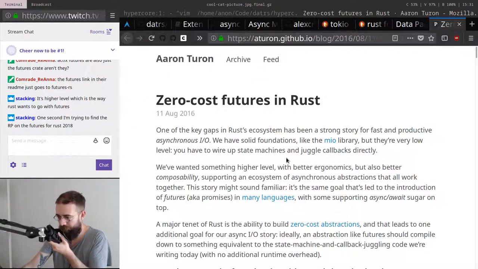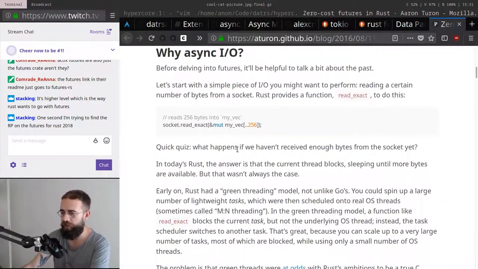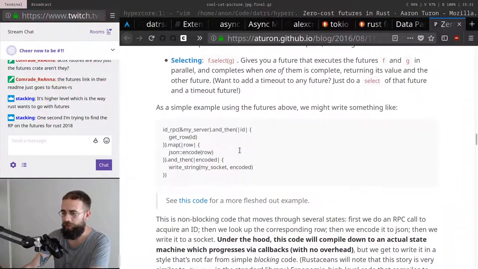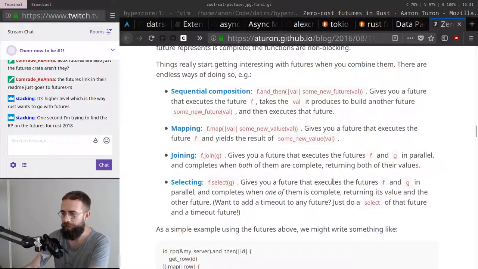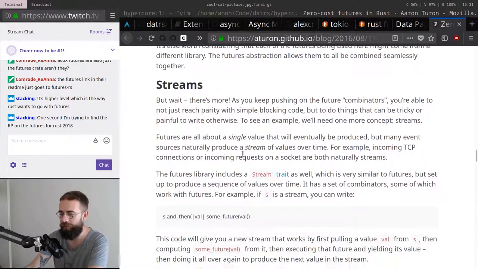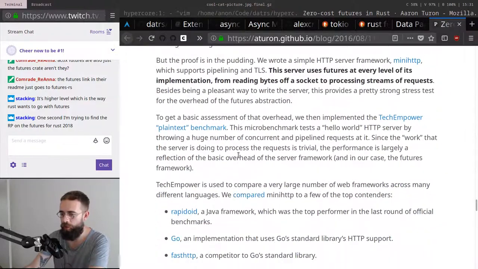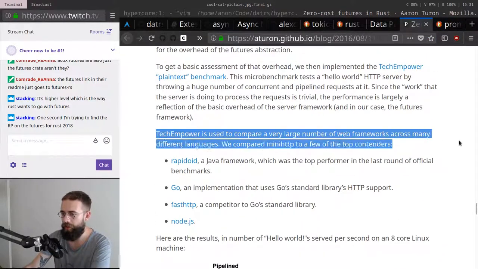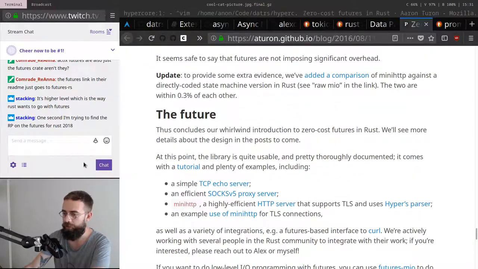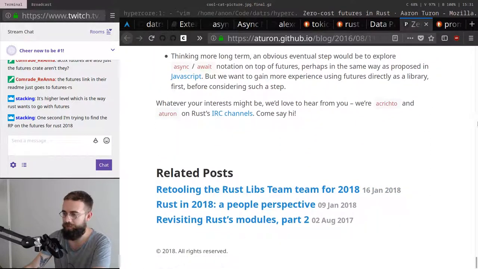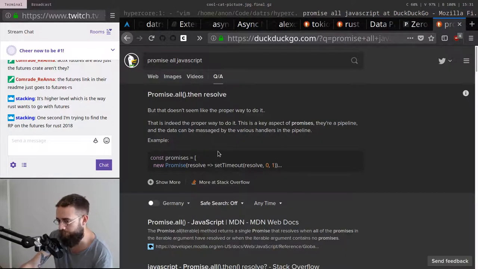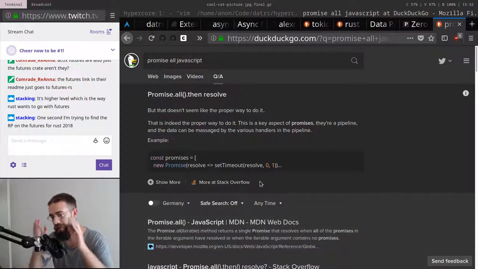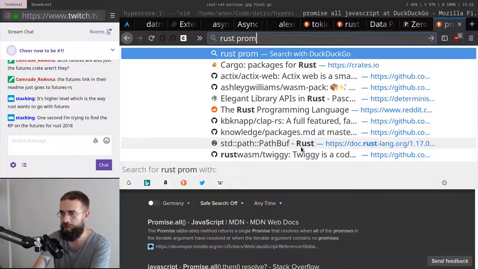Parallel, mapping, sequential composition, mapping, joining, selecting. Those are not the things. What we just want to do is promise all from JavaScript, but add it to like Rust. Right, so this is kind of interesting because you create a sequence of promises, right? And in turn, this creates one promise that says, well, I'm going to execute both at the same time, and I'll resolve it when I resolve it. Rust promise all.